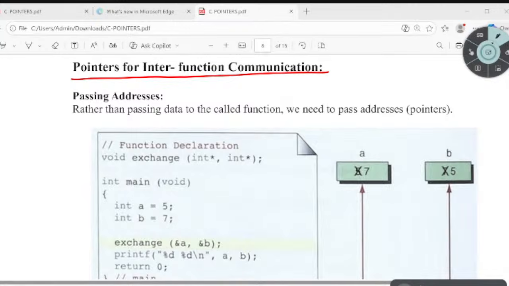In the previous topic also, when we discussed arrays, the same topic was there, right? Arrays for interfunction communication. In the same way, pointers for interfunction communication, right? Communication between any two functions. The data transfers from one function to another function by using arrays, here by using pointers. That's it. Nothing else. Just note this, passing addresses.